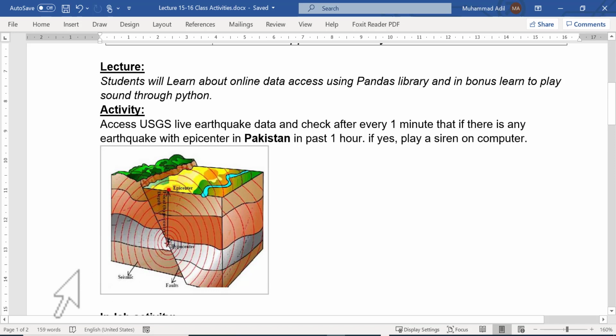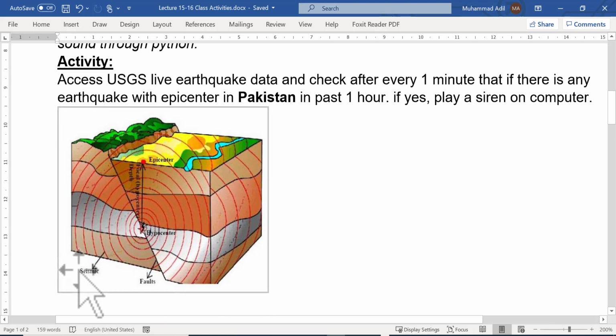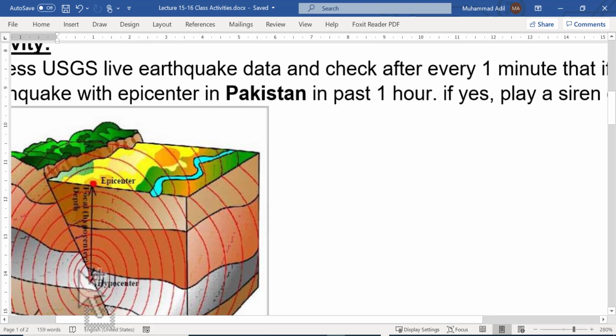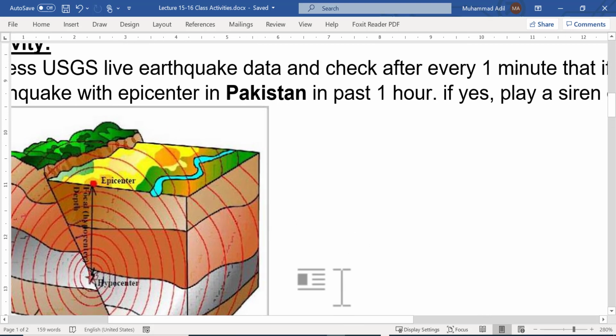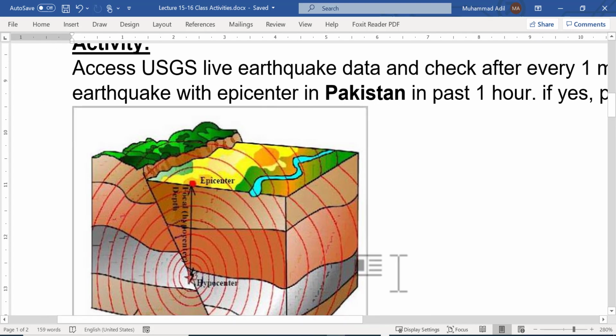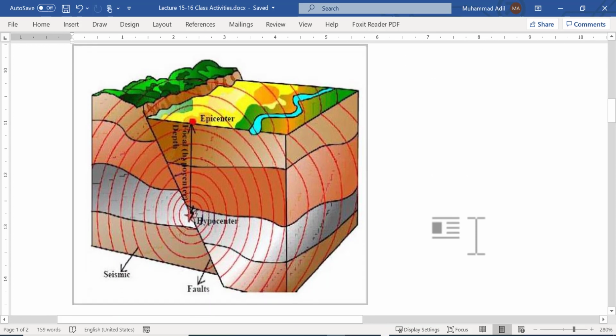Before that, let me give you a slight idea of earthquakes, so that once we access the USGS database, we know what it is talking about. May Allah protect everyone from earthquake hazards.